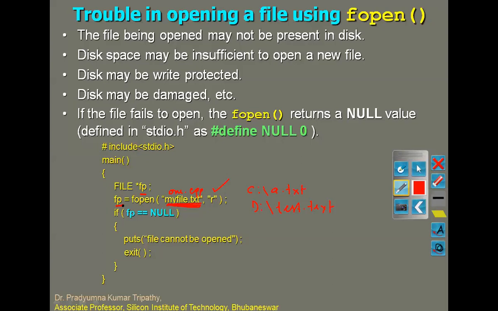What is the return type of this fopen function? If it is null, that means the file cannot open. If it is successful, it will return the starting address of the file in the memory, and it will be returned to fp. If it cannot open, it will return null. Correct? If you want to test on your machine, just instead of this file name, give another file which is there on your machine.